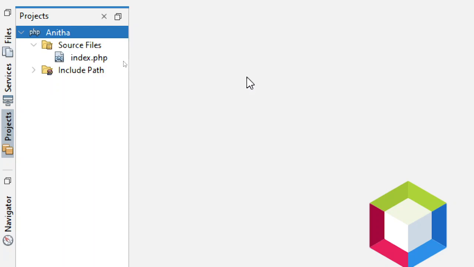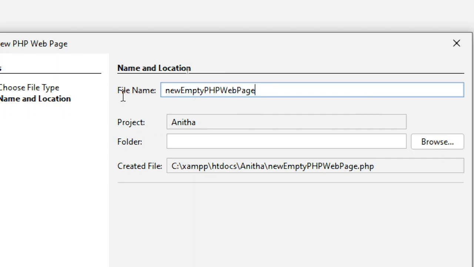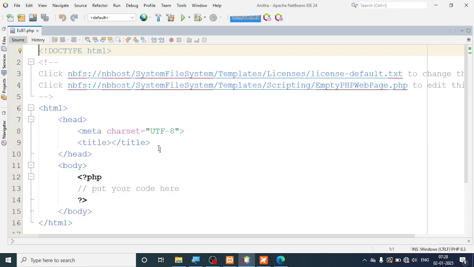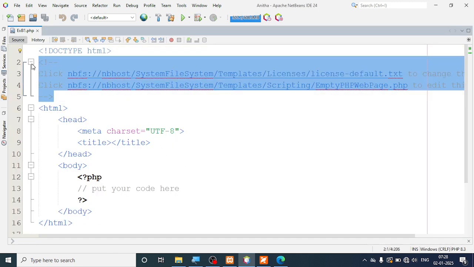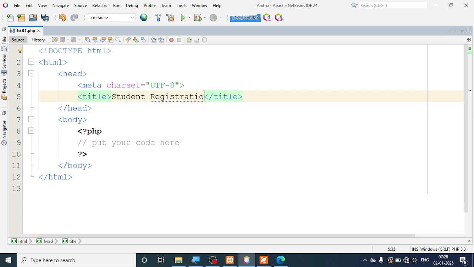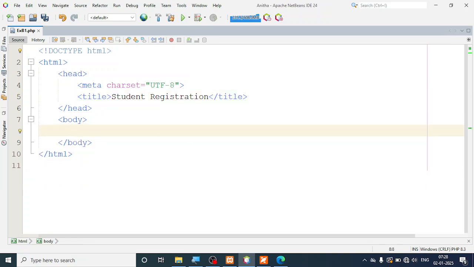So I'm going to just click web page, and then give a name to this one. Because this is exercise B1, I'm going to just say exercise B1 and then finish it off. As usual, there will be two lines of remarks that are added by NetBeans. I'm going to just delete them because they will not make any difference in the project. Let us start with the title, and I'm going to say this is student registration. Done. As of now, I don't need any PHP part.